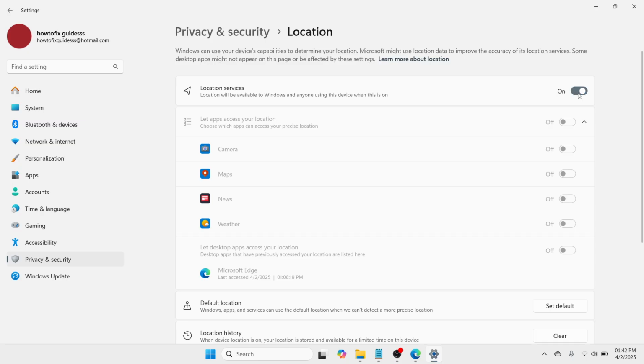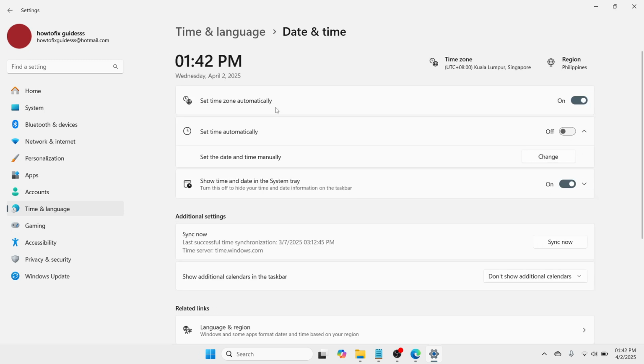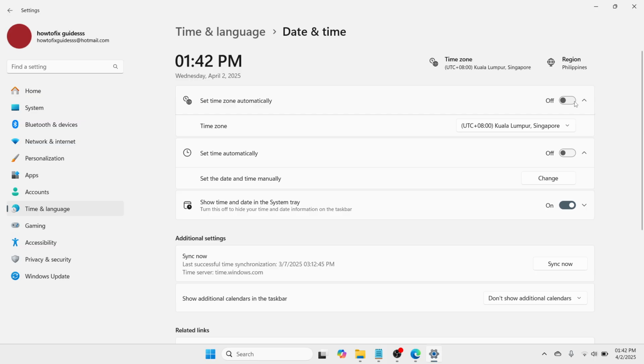So turn it on, and the moment you have turned it on, navigate to time and language, click on it, and go with date and time. And there you have it. You can now turn on or turn off set time zone automatically in your Windows. Okay? So this is good since your Windows will automatically be in the proper, accurate time zone for the place or country that you are in. So you can turn it off and you can also turn it on.